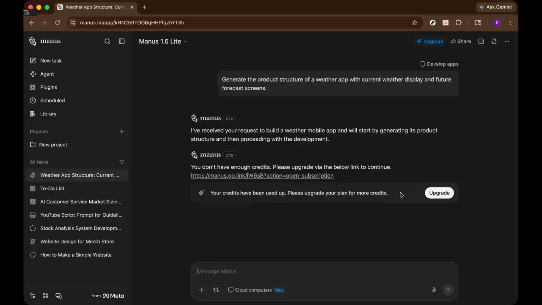Next, use Manus AI to help generate the front-end layout, backend logic, database structure, and basic workflows step by step. Instead of coding everything manually, Manus AI can organize and simplify the development process for you. After that, test the app and improve the design, features, and user experience.